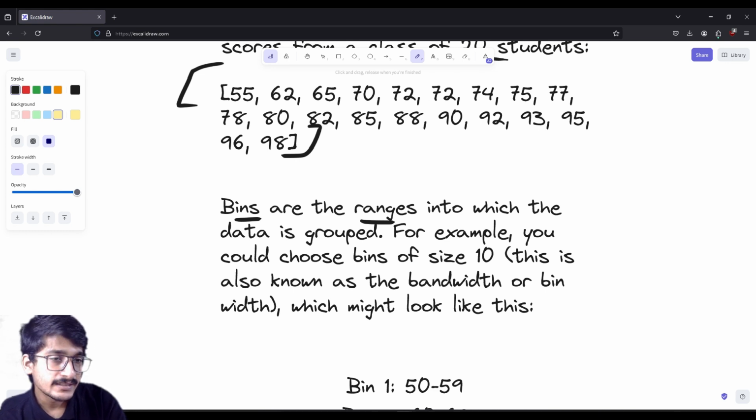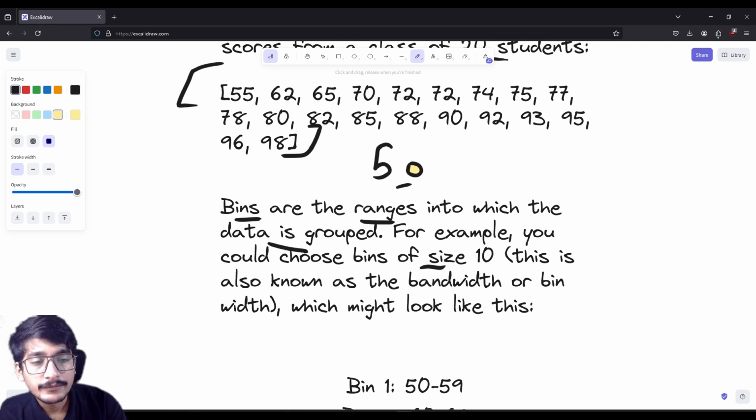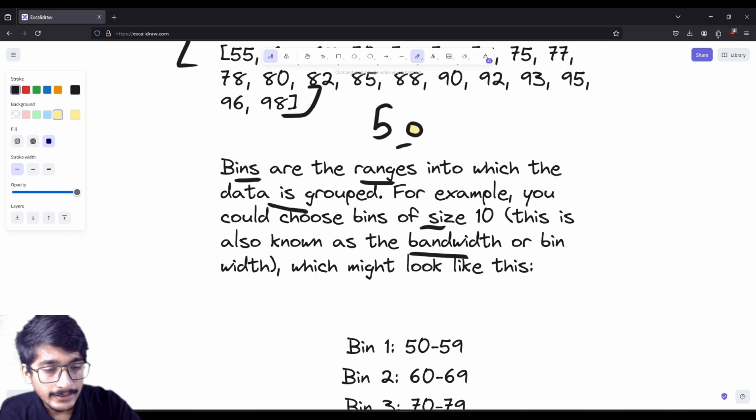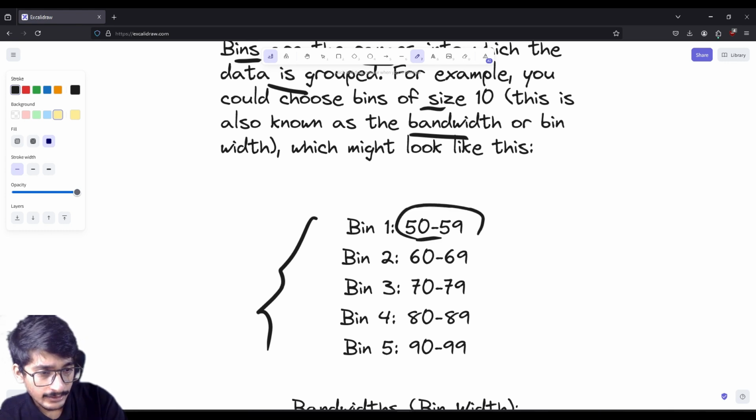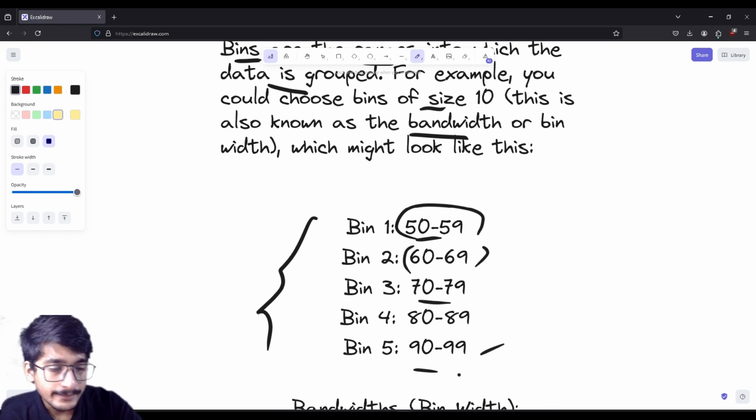So we could group this into 50 to 59. Basically, the minimum of the range would be 50, because we don't have a score below 50, and we could take a size of 10, and the size is known as bandwidth. So bins are the ranges into which data is grouped, and the size of the bins is known as bandwidth. If we bin this data into groups of size 10, we get the first bin 50 to 59, then the second 60 to 69, and so on, till bin 90 to 99.